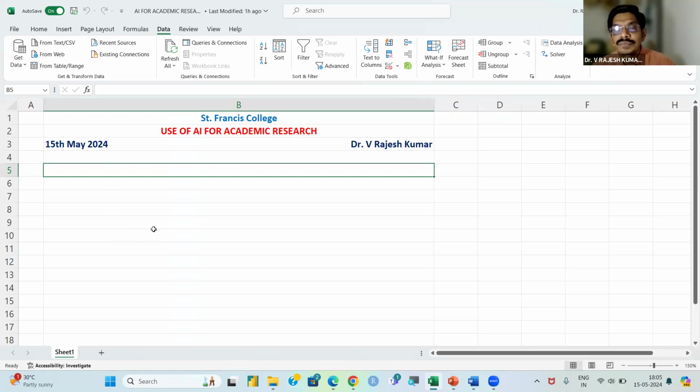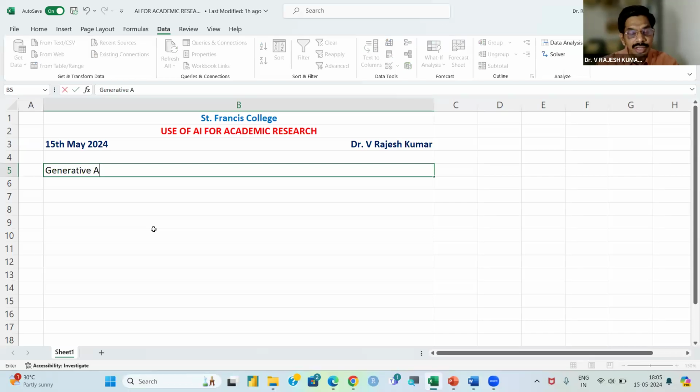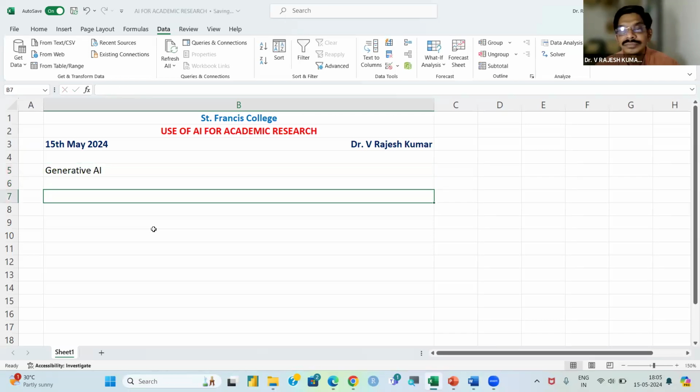But in the recent past, what we have is not just AI, friends. It is called generative AI. All this is not dynamic. It just performs what it is commanded for. But what is generative AI? It creates things for us. It thinks for us. It does everything that we want to be done. What are the generative AI tools which we can use in academic research?